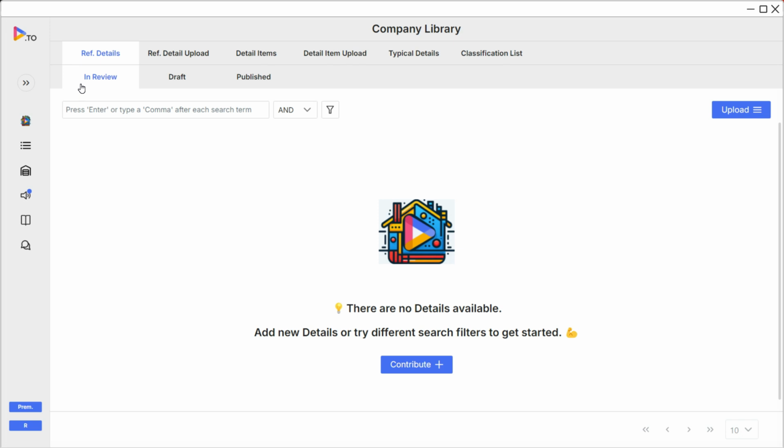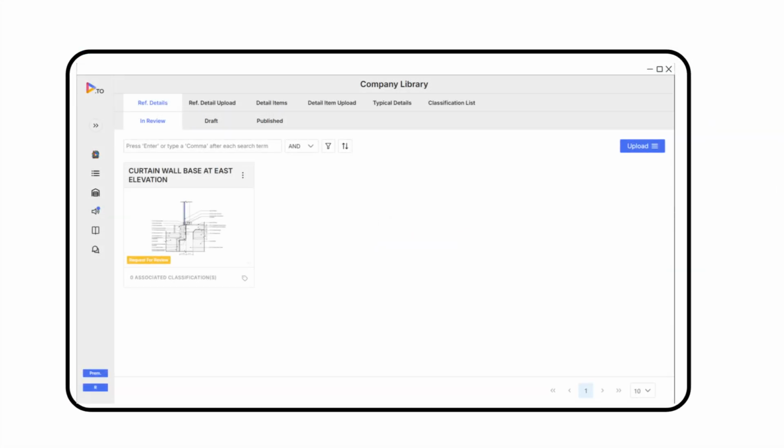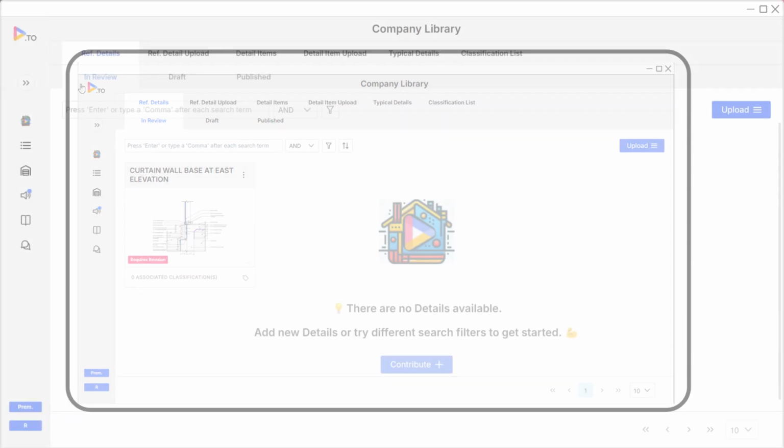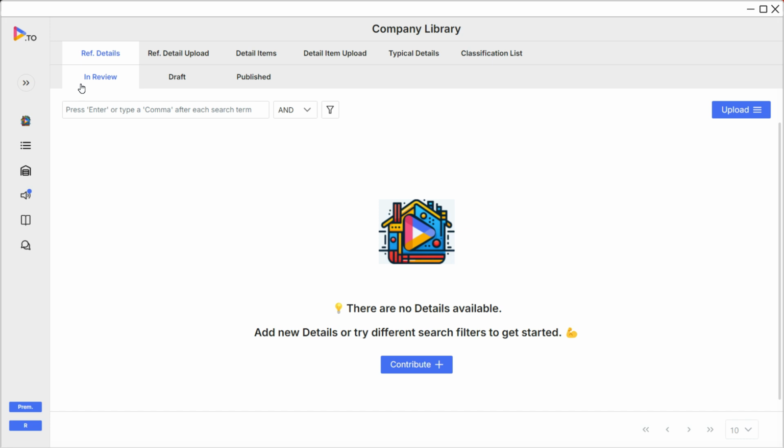It contains 3 sub-tabs. The first is the In Review tab, where you can review submissions from other team members and collaborate on feedback. Team members can submit their details here for review, and you can suggest revisions as needed. We'll dive deeper into this process in the next video.